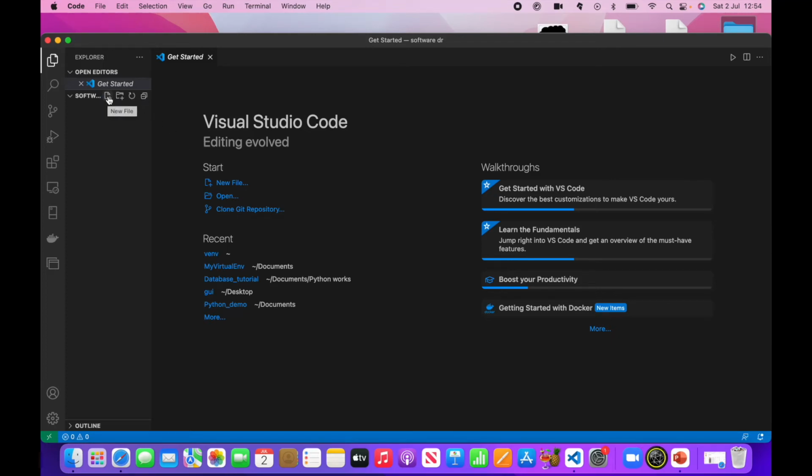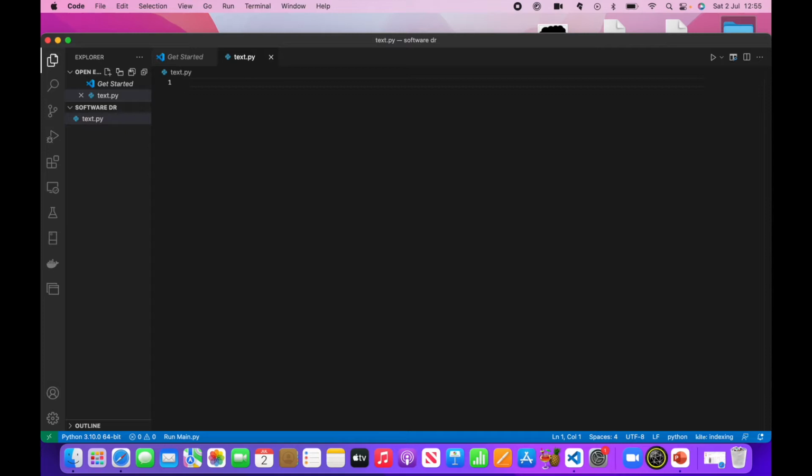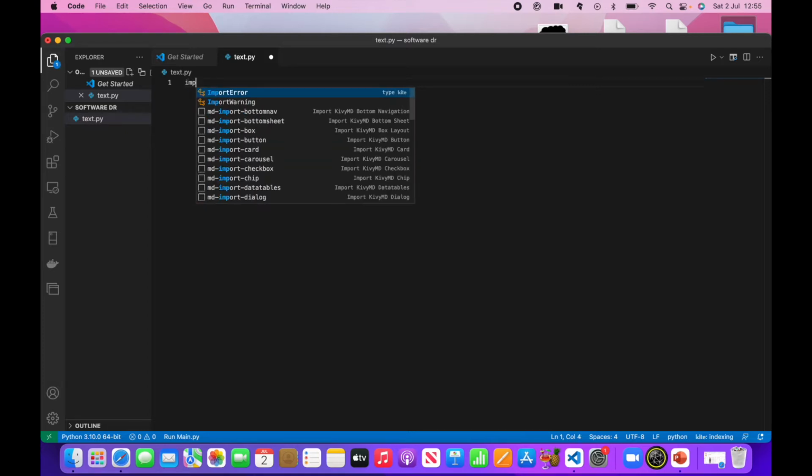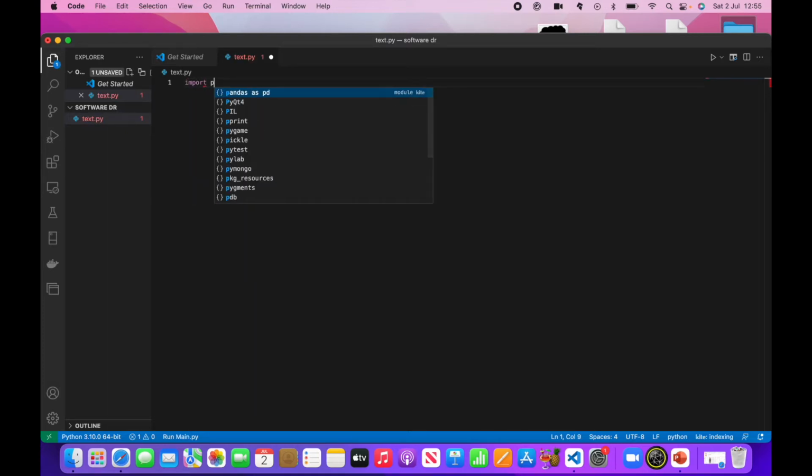Here we're going to create a very simple Python display area. Let's call this text.py, and first of all we import PySimpleGUI. So we have to do that: import PySimpleGUI as SG.